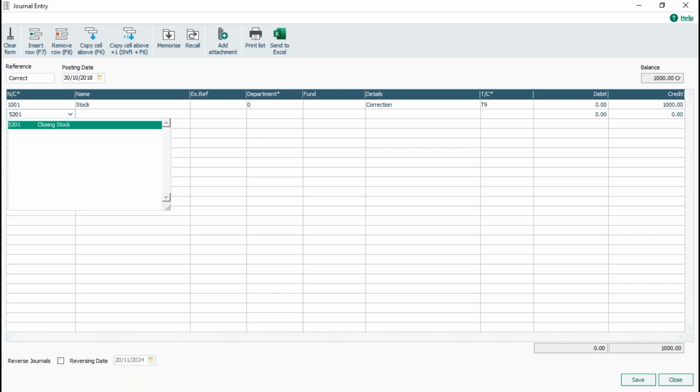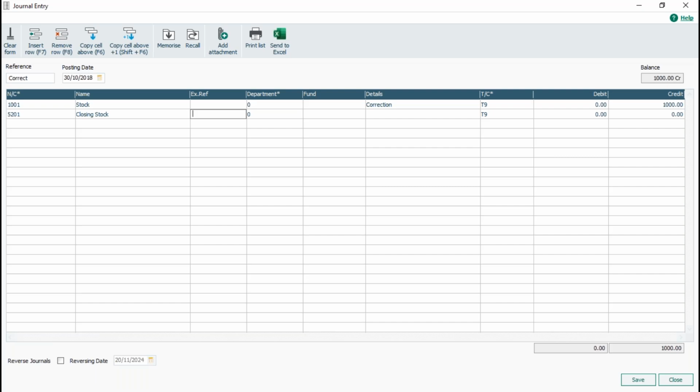The second line of the journal was to my closing stock nominal code, so 5201. I want the same details, so I can either click the button at the top here to copy that information down, or I can just press F6 on the keyboard. Whatever's in the box above, it copies that down for me. So I want it to be T9.